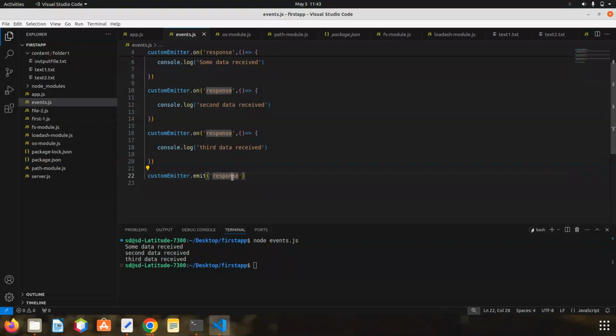It means in all our applications, wherever we have assigned a set of actions for a particular event, like response, request, HTTP request, the server concept, all of it comes under this emitter. Wherever we define some functionalities for the response event, that will get executed.